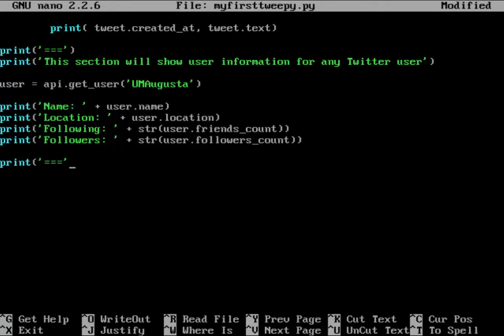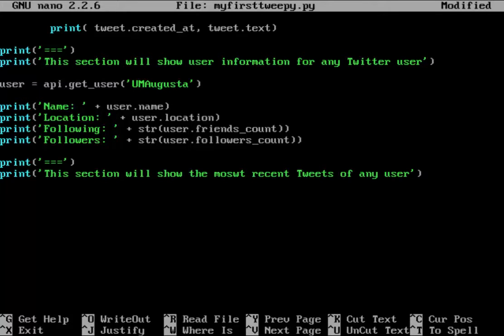Then finally, in a last section, we could not just get account information about any user, but we could have a new section of code that might show the most recent, not retweets, but the most recent tweets of any user. So to obtain that, we'll put in a label describing that section. This section will show the most recent tweets of any user. Now you'll notice I misspelled a word, most. That'll come up later. But we're going to now type in user_tweets equals api.user_timeline. And we can type in any user account there. I've just used the example of Augusta, the official University of Maine at Augusta Twitter account. You could put in any Twitter account there.